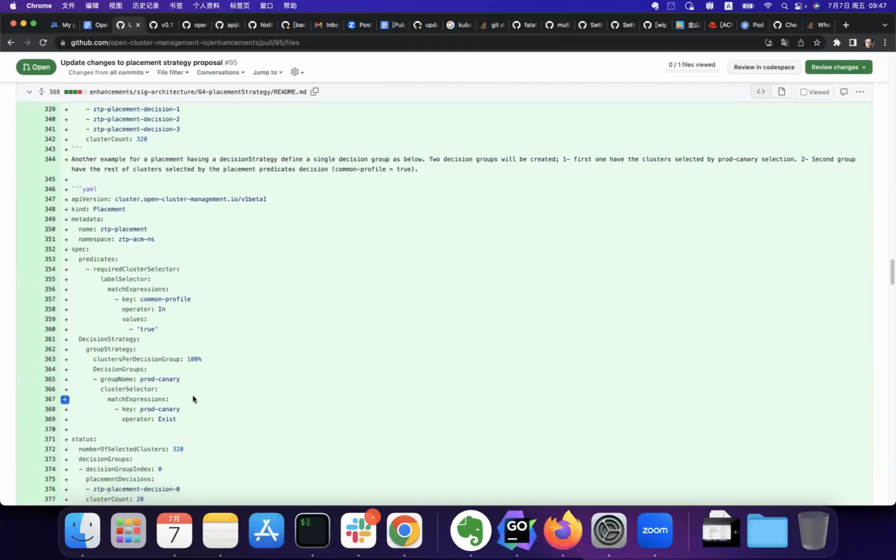So for example, if you define two decision groups, one is product category, another is product has, most likely there will be two placement decisions generated, one with a label of product category 1 and index 0, another with a label of product has and index 1. So each decision will have two predefined labels set.